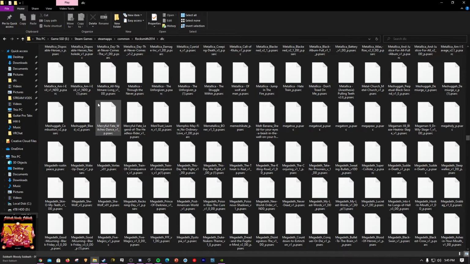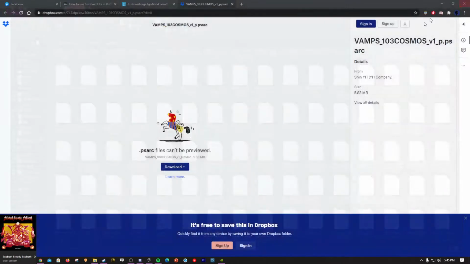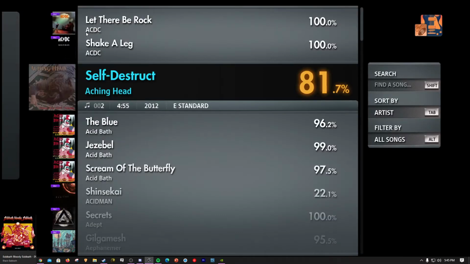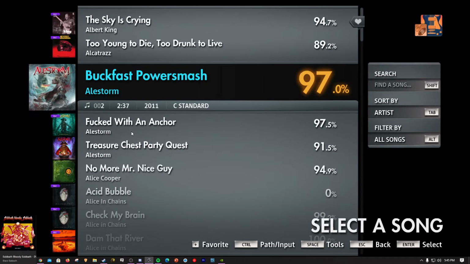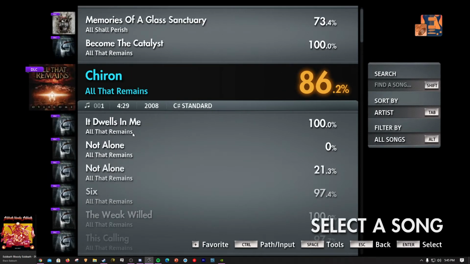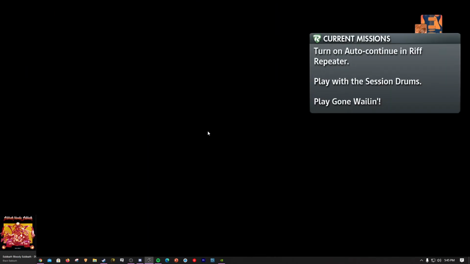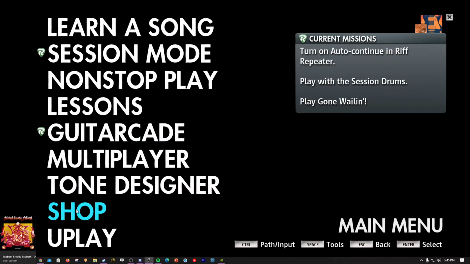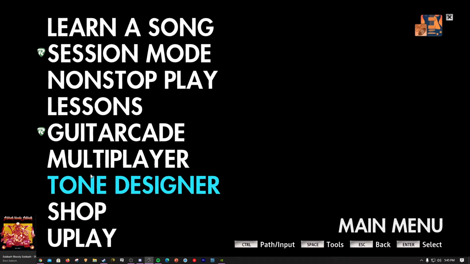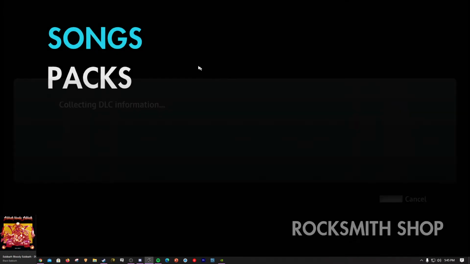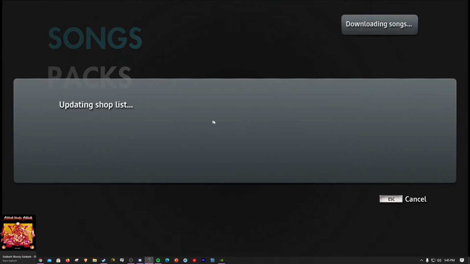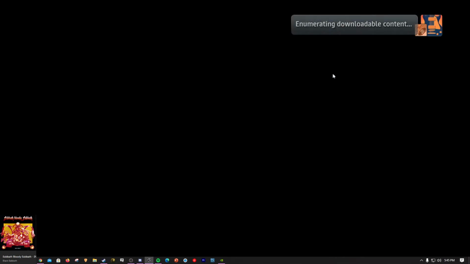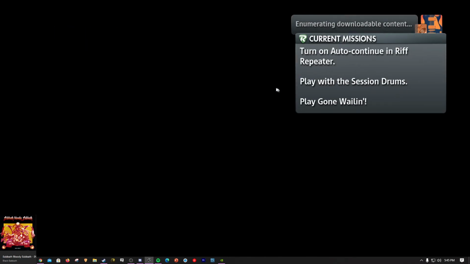Then when you load it in there, you should just go to Rocksmith and you should see that custom DLC show up. If you have the game running and you add custom DLC to it while the game is running, I find that if you go to shop, it's this screen right here. Maybe sometimes if you click on this, it gets it to enumerate the DLC that you just added. And then usually it should pop.